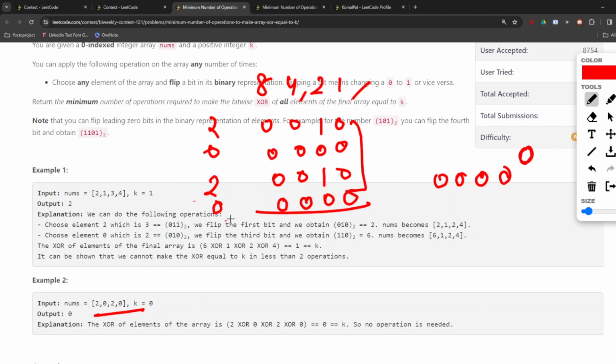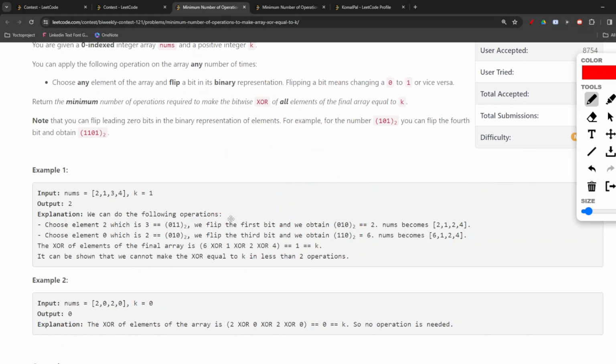So here it will be already 0. Here it will be already 0. Here it will be already 0. Here it will be already 0. So all are already 0. That's why we are not required to do any operation, so we will be returning 0. Now this is the explanation for this question, of what exactly we are required to do.